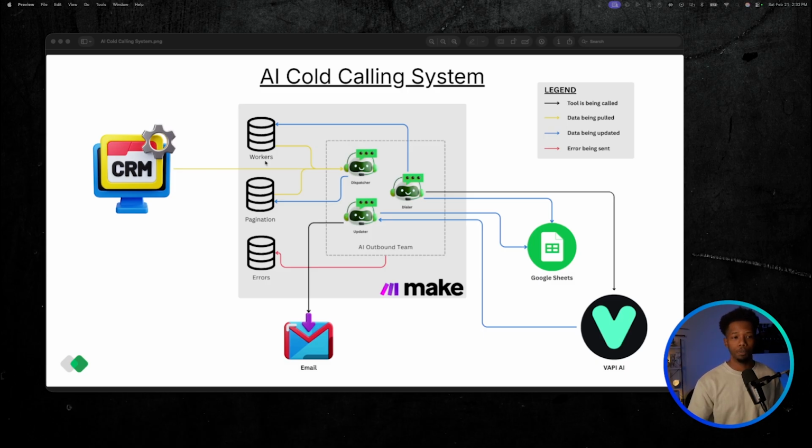So for workers, all it holds is all of the different available lines, right? When you're making a call, you need a line to be available in order to make that call. And with Vapi, the default is 10. So you can have 10 calls concurrently, which means at the exact same time, you can have 10 calls being made, whether that's inbound or outbound. So this workers data store really just houses all of the different workers that we have, and then it says whether that specific worker is available or busy, right?